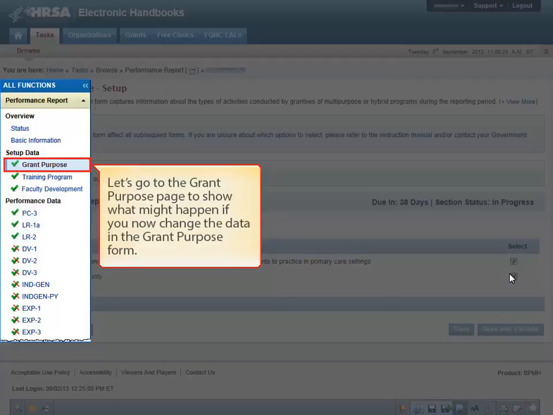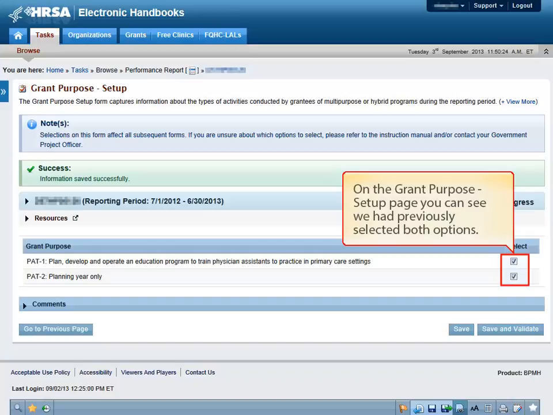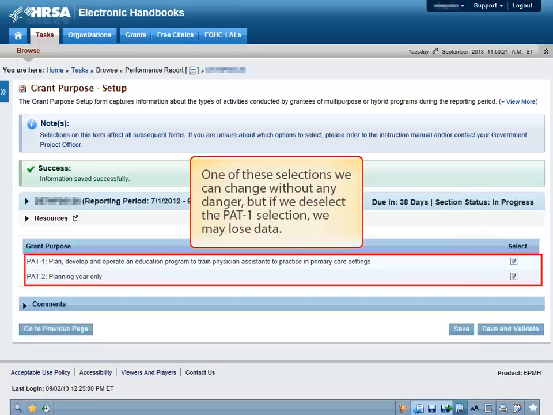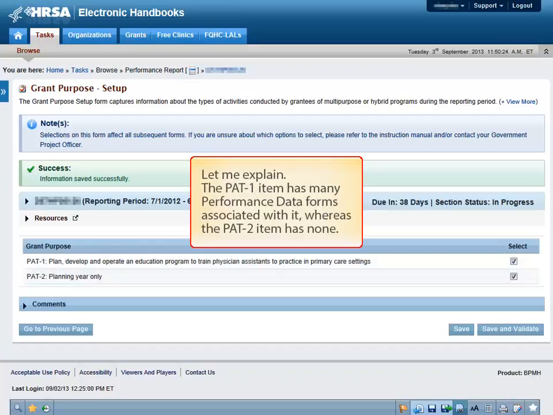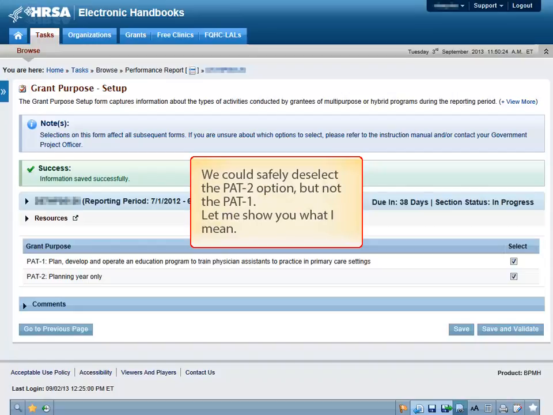Let's go to the Grant Purpose page to show what might happen if you now change the data in the Grant Purpose form. On the Grant Purpose Setup page you can see we had previously selected both options. One of these selections we can change without any danger, but if we deselect the PAT1 selection, we may lose data. Let me explain. The PAT1 item has many performance data forms associated with it, whereas the PAT2 item has none. We could safely deselect the PAT2 option, but not the PAT1. Let me show you what I mean.